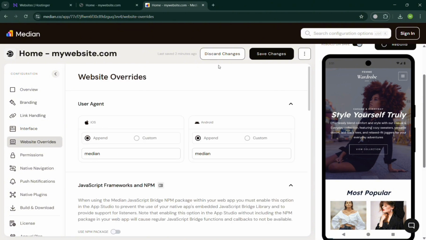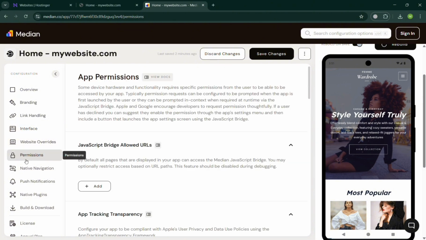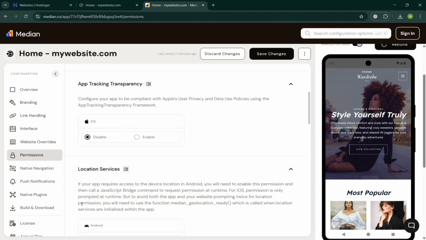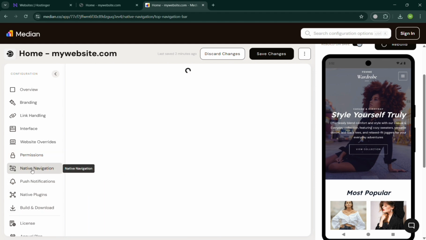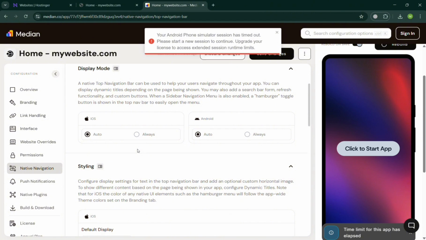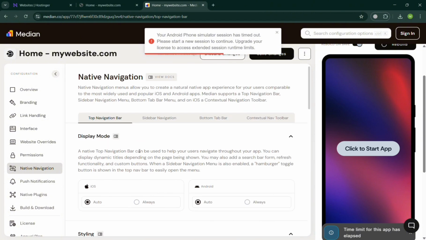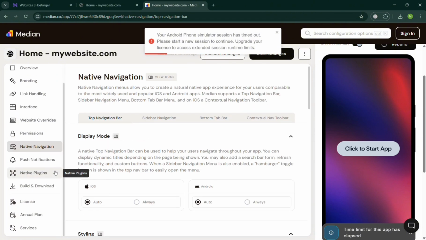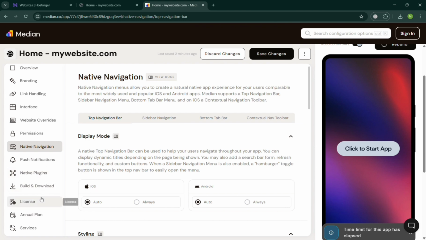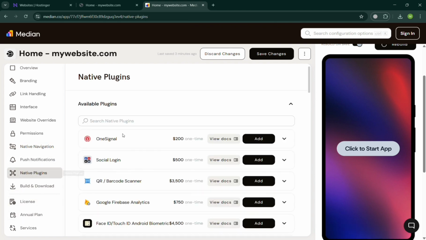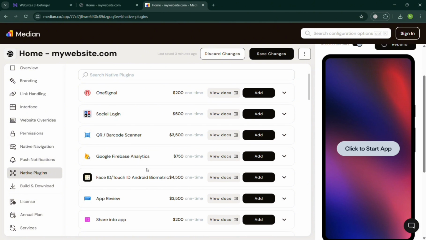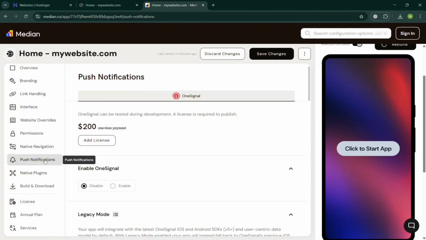You could also select here the default kind when there is no data or there is no internet connection. But moving on to this website overrides, you can navigate also the permissions, the native navigation, and many more, in which it serves as a pivotal component in enhancing user experience within web view-based mobile apps. From here, you can choose the display mode, the style, and many more. And aside from that, you can even install some other plugins if you want to. However, you need to pay a one-time payment for this application or plugins to use it.